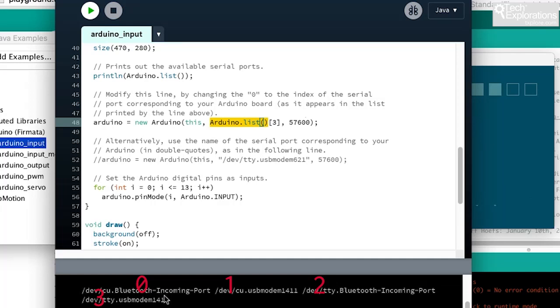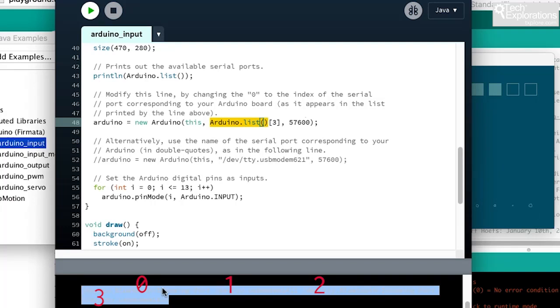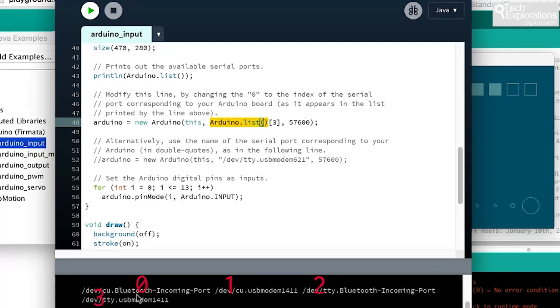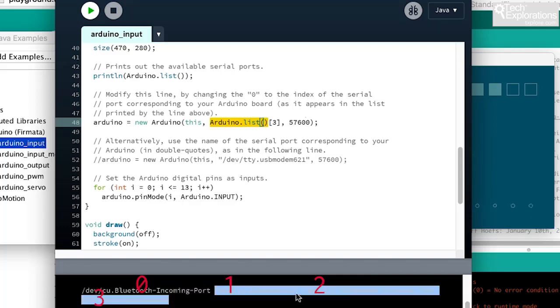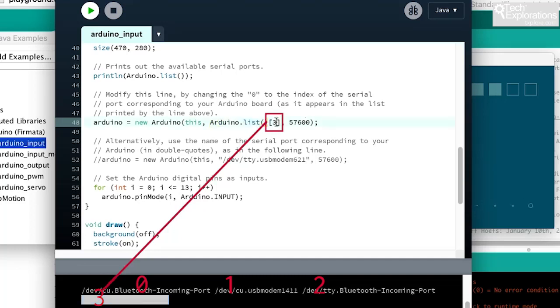So you need to either look at the list that the Processing sketch gives you to begin with, and then figure out which one of those corresponds to your Arduino. In my case, this is the port that corresponds to the Arduino. Then count the index for this port. This one will be index number 0. The second one in the list will be index number 1. This one is index number 2. And finally, this one is index number 3. And then take that 3 and put it into this cell here so that the Arduino is initialized with the correct serial port.